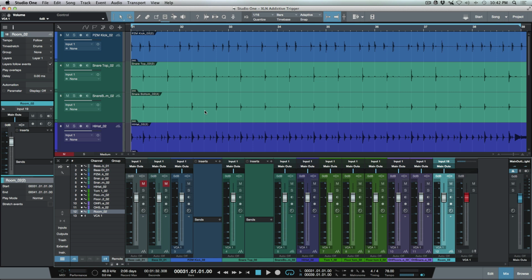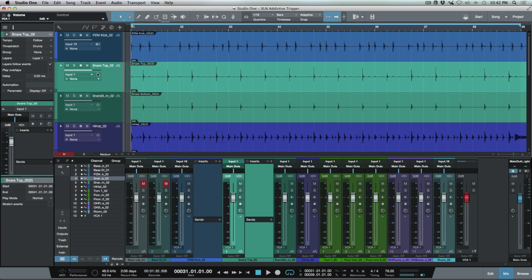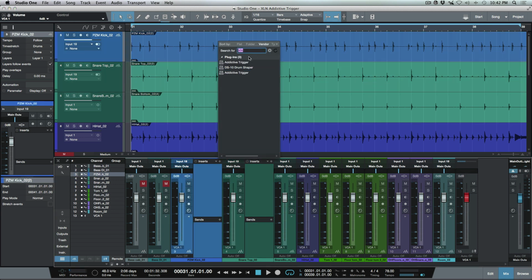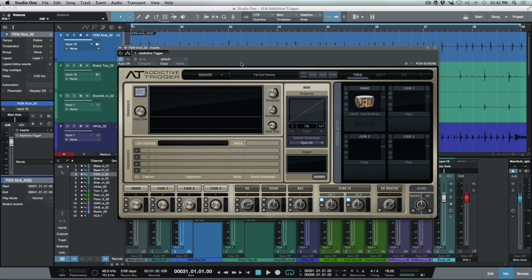Now, the first thing is XLN Audio recommends changing this from a mono track to a stereo track. Because we can do that so easily in Studio One, I'm just going to go ahead and do that first. Next up, let's pull up Addictive Trigger. I'm using the VST version here. Just to keep this simple, I'm going to go with whatever comes up for the factory default here. So let's go ahead and solo this out.